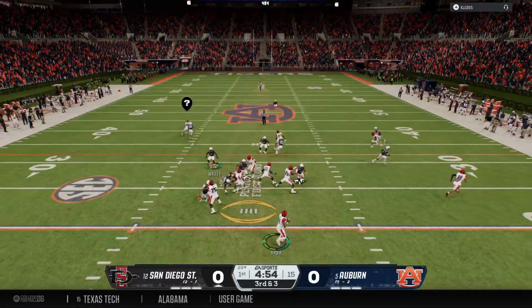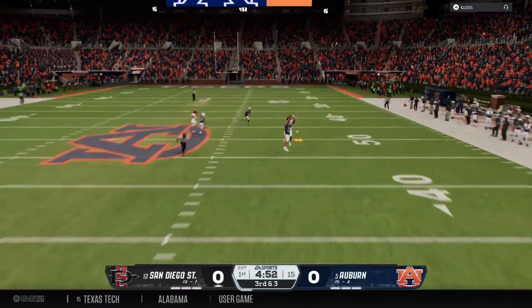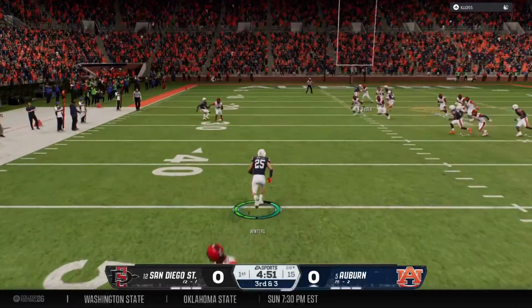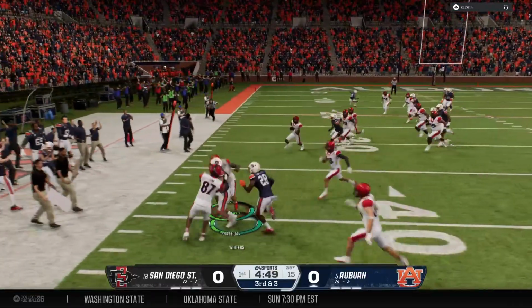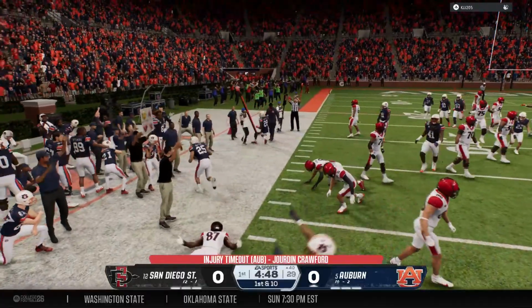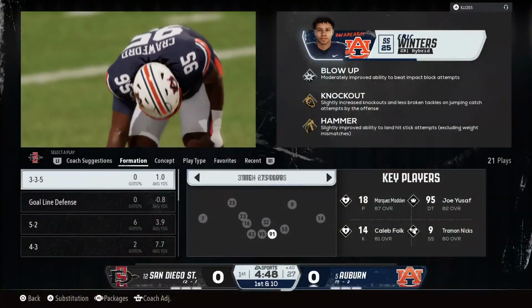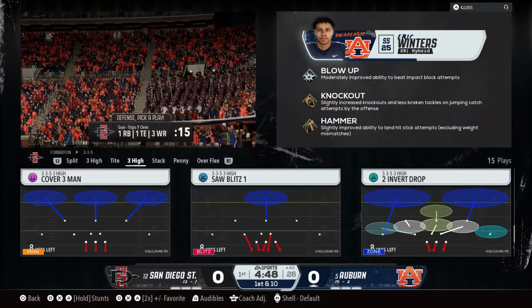On the 3rd and short, they'll try to throw for it. Looking for his big tight end. And that one's picked off. What a play. Could take it all the way. Brought down after a short return, but the interception gives the offense the football at the 40.